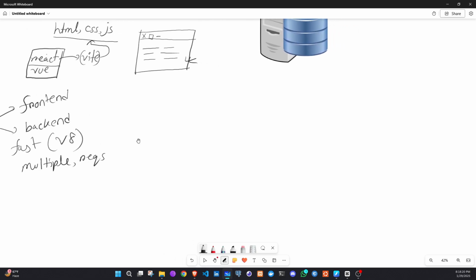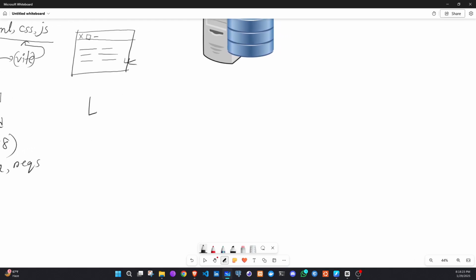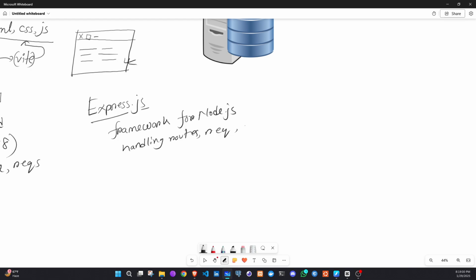And another thing that we are going to use is Express.js. So what is Express.js? It is a backend framework, a framework for Node.js. And it helps in handling routes, requests, and also middlewares. What are these? No need to be worried about this, because I will explain it later on.